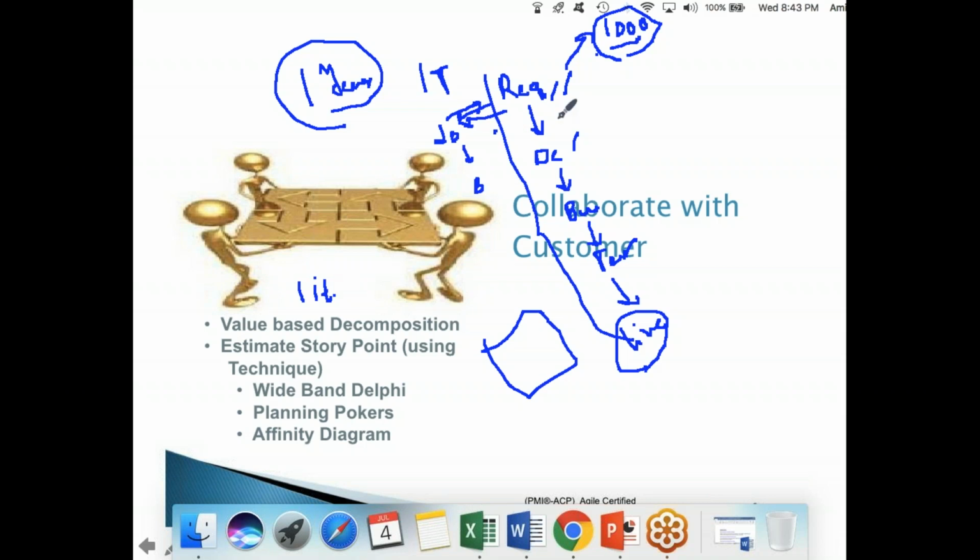So this 1 year project, I am dividing into smaller chunks. I will gather the requirements only related to the first, highest priority 20 requirements, and I'll say, hey, these 20 requirements I will deliver in 2 months, and I will divide that work into iterations. So every 2 weeks, the first 2 weeks I call one iteration.